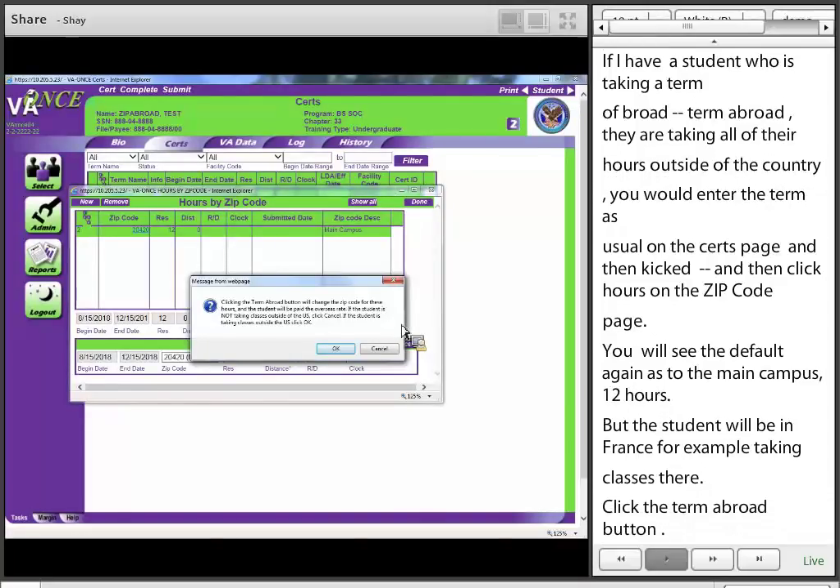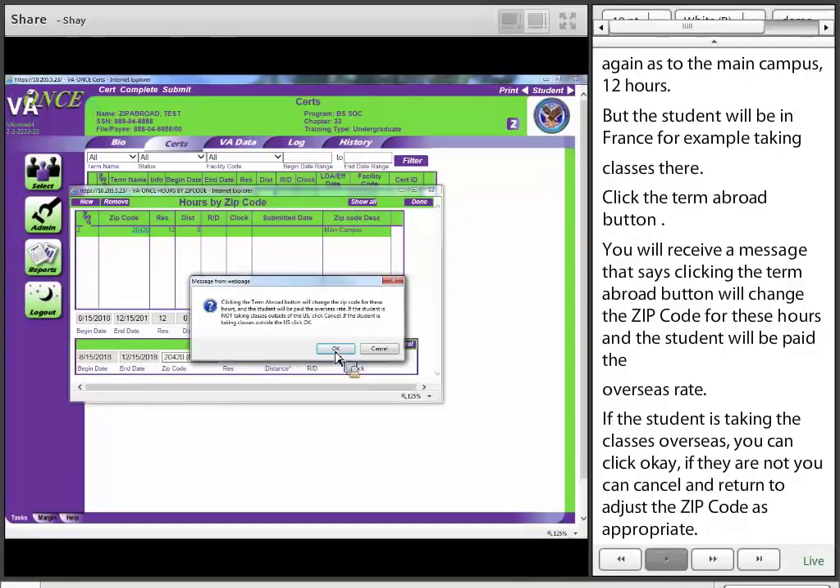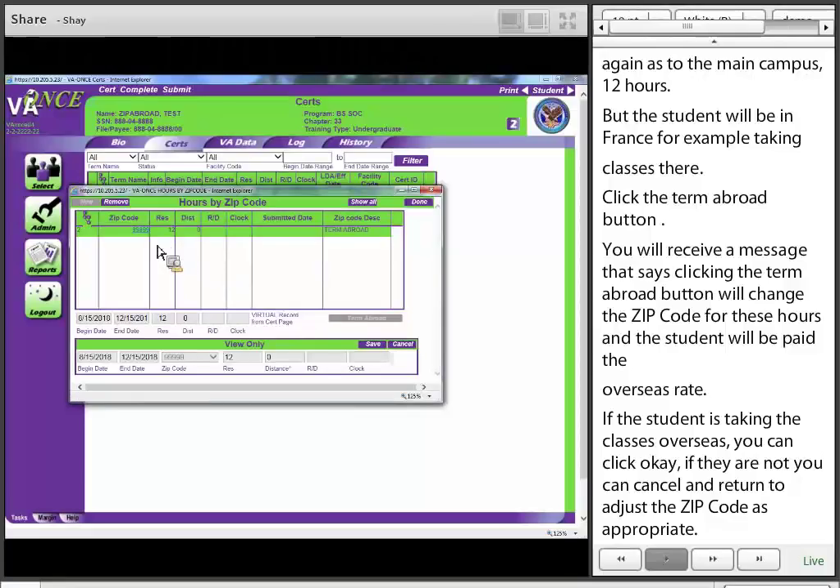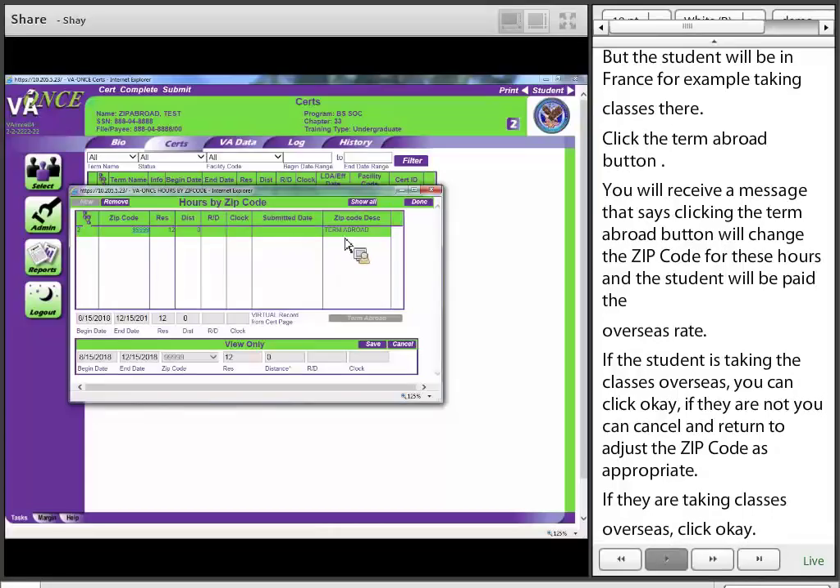You will receive a message that says clicking the Term Abroad button will change the zip code for these hours, and the student will be paid the overseas rate. If the student is taking their classes overseas, you can click OK. If they are not, you can cancel and return to adjust the zip code as appropriate. If they are taking classes overseas, click OK. You'll see in the grid the zip code has now been changed to all 9s, and the description is Term Abroad.